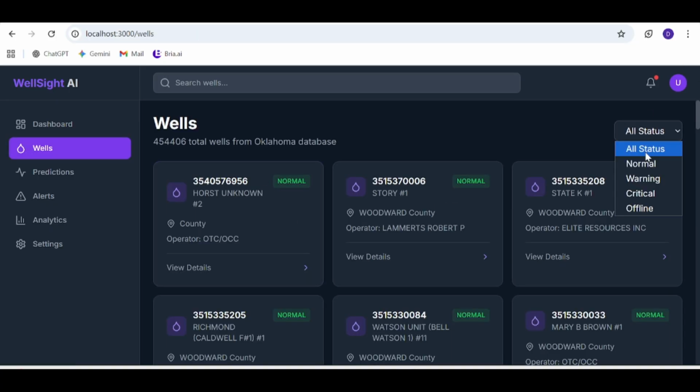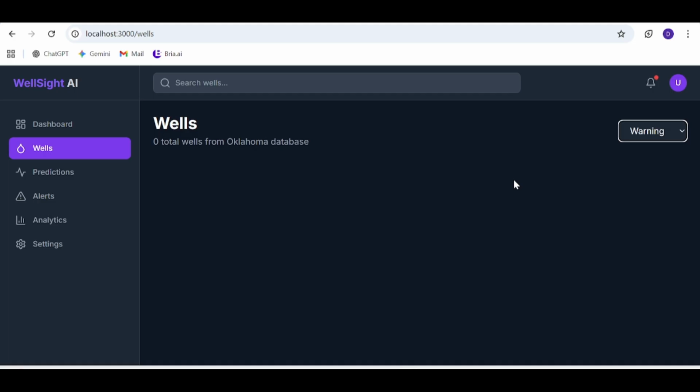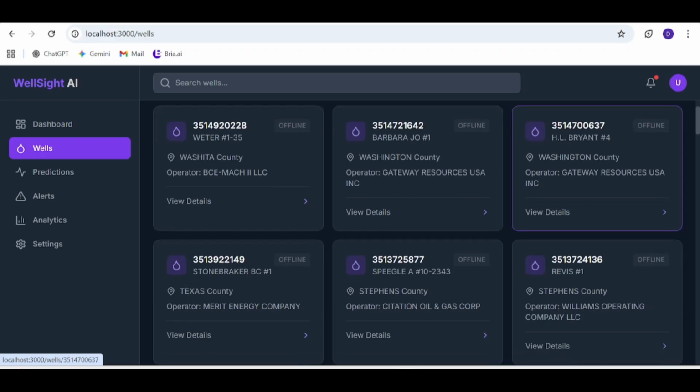So here we have status. If you want to see wells that are normal, just click normal. You see the wells that are normal. If you want to see wells that are giving warning signs, you see them here. And at present with this data, no well is giving a warning sign. And then we have wells that are in critical condition. When you click that, you have them here, but I said this is dummy data, none of them is critical. And then if you click online status, you see wells that are online.